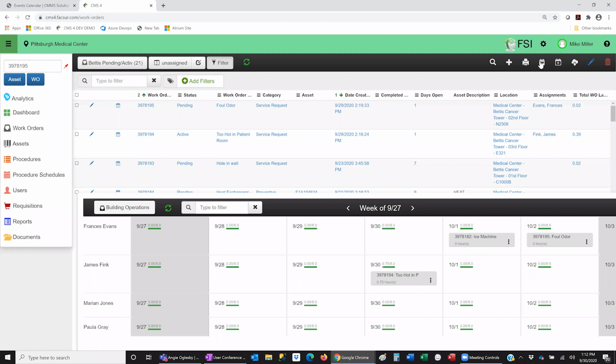there's 2 icons on here. The first icon actually brings up the schedule. And what this is, a list of people that you could assign work orders to. And you have a work order list at the top. You have your list of work orders down here at the bottom.